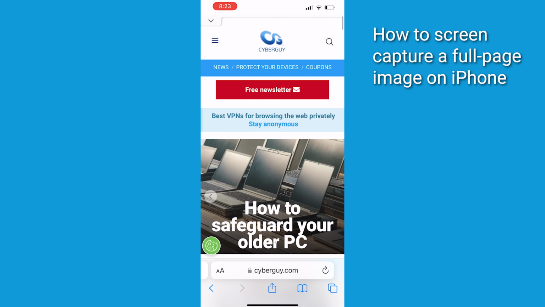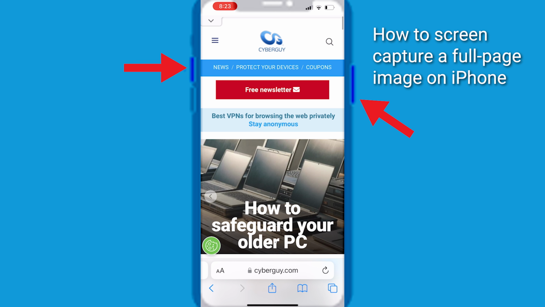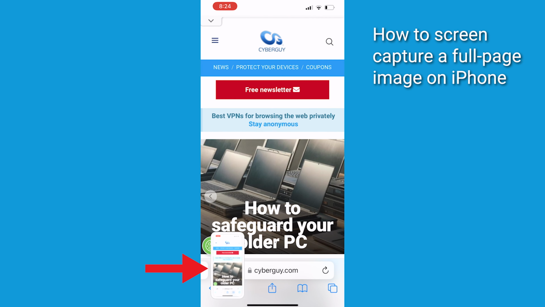Follow these directions to take a screenshot of an entire page that goes way beyond your screen. All you're going to do is open the app, or for example, I do this a lot on Safari, a website that you want to capture as a full page screenshot. You just press the power and volume up buttons simultaneously to take a screenshot, and then you'll see a preview of the screenshot at the bottom corner of the screen.